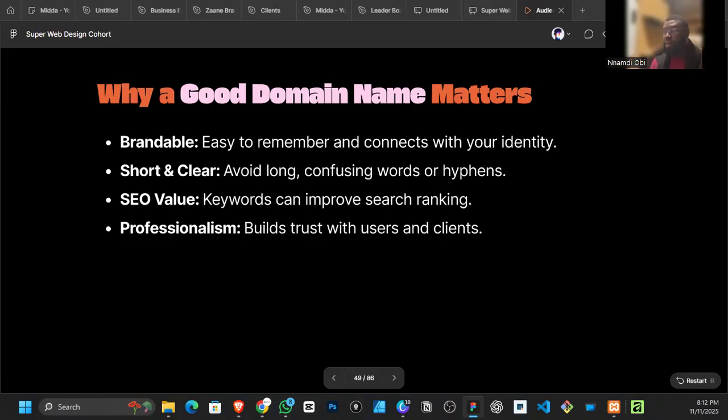For my company website, I use smodigitals.com. All of that shows up. So when you are picking a website name, don't go and pick mylovelynamdi.com. That sounds weird, and when you are sending it to a client, the client is going to think you are playing. So for professionalism's sake, for SEO, make it short and clear, make it brandable. This is why a good domain name matters.